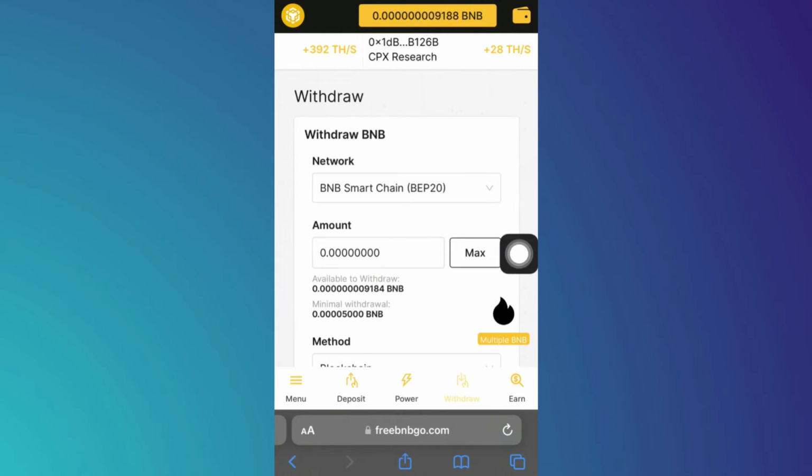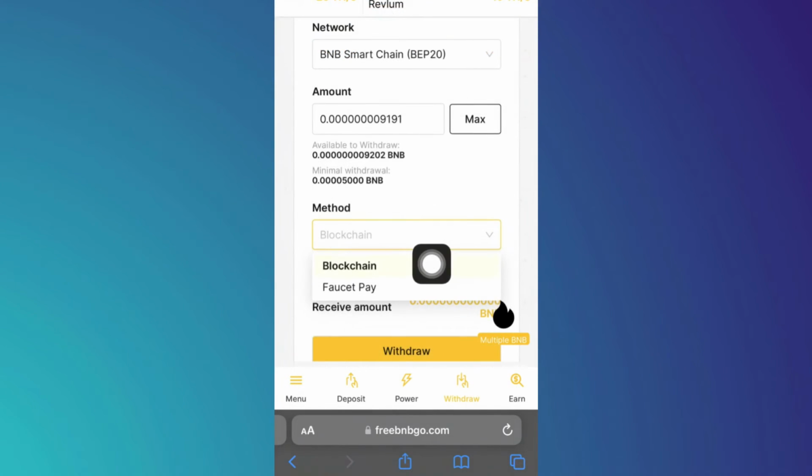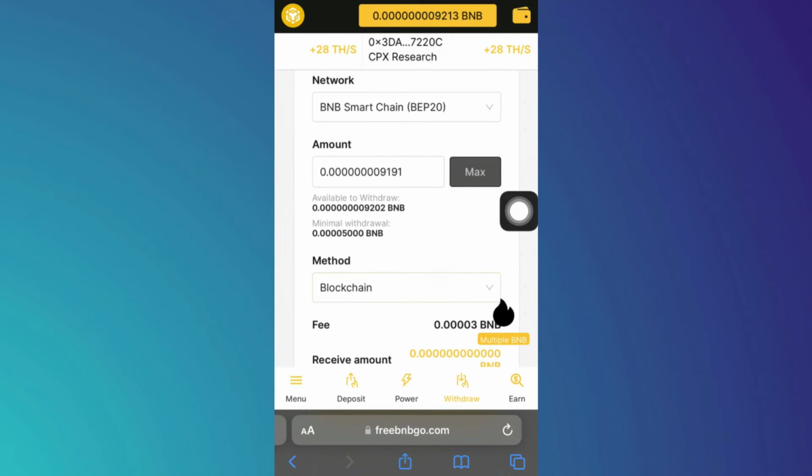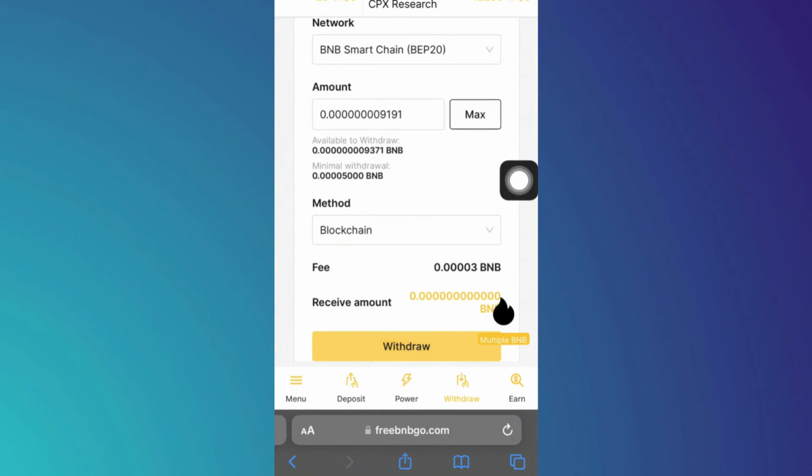After you do this, you can come to this withdraw section and then input the preferred amount. Then select the preferred method of choice and then you just need to click on withdraw and you'll be good to go. So that's basically how you can earn free BNB in Trust Wallet.